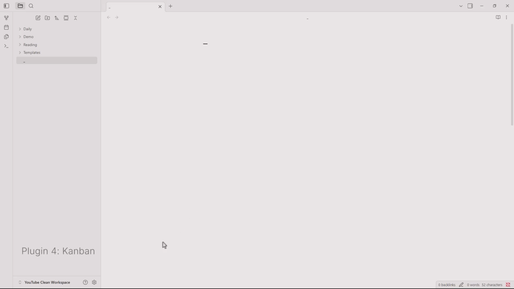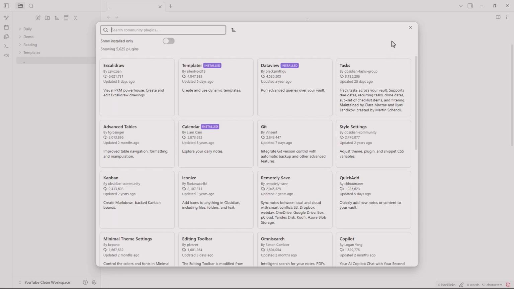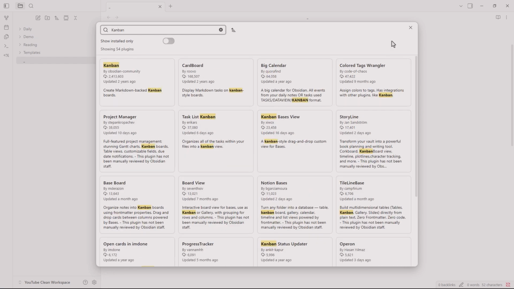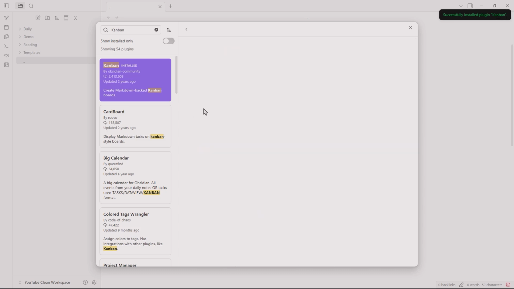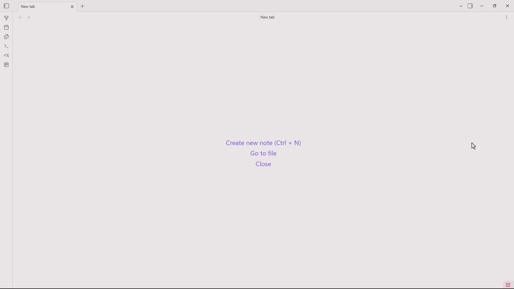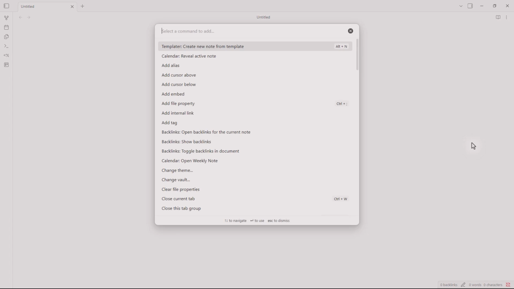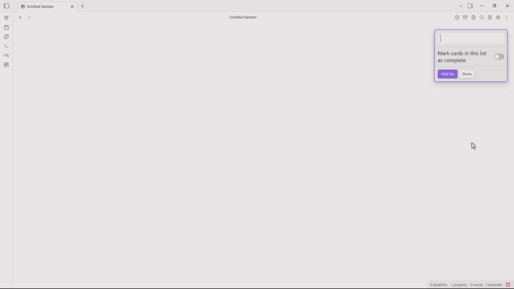Next, Kanban, a completely different kind of plugin, but just as satisfying to use. Kanban brings something to Obsidian that most people don't expect to find here: a visual task board. Install it, enable it, and you'll see a new option when you create a file. Instead of a note, a board.